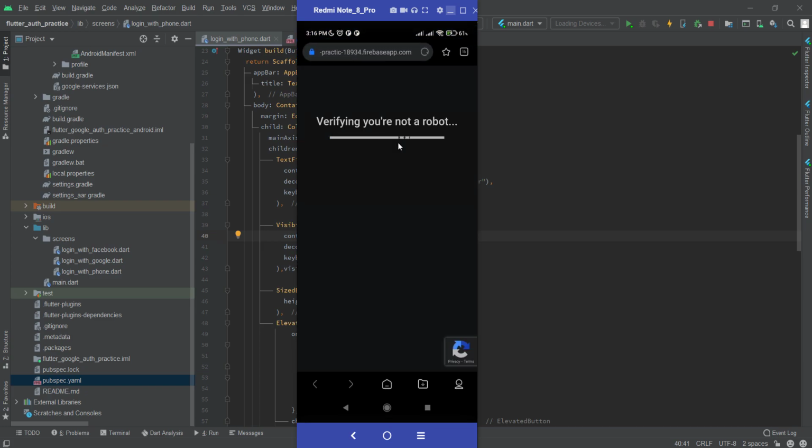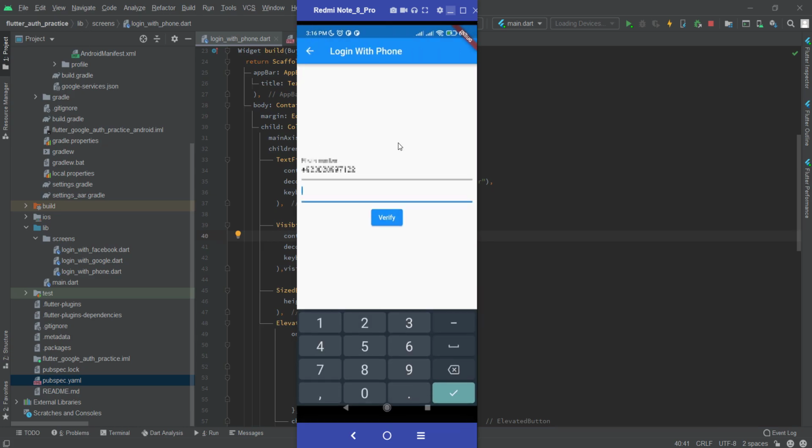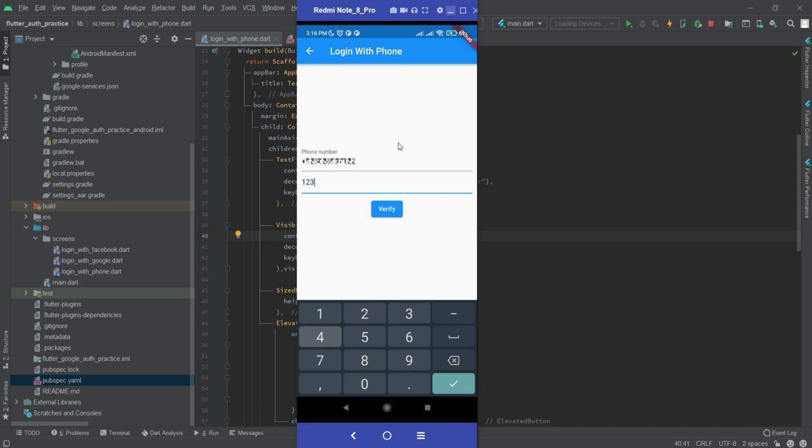Okay, verifying you are not a robot. And after that I need to type my OTP code, which is 123456, because I added this number in my testing devices, so that's why I'm not receiving the message for the OTP. I will also teach you how you can add your number in Firebase testing numbers. So when I click verify, it will show me a toast that you are logged in successfully.